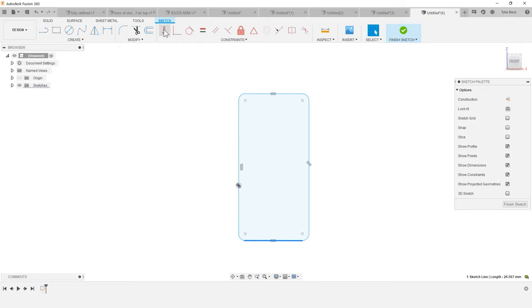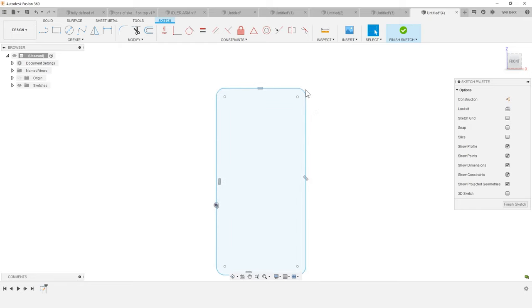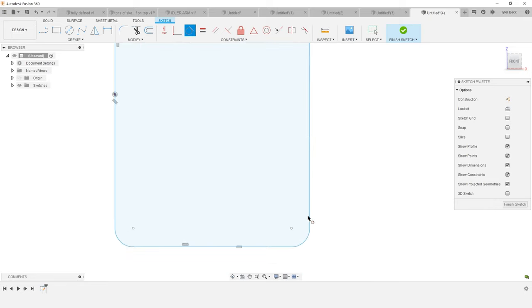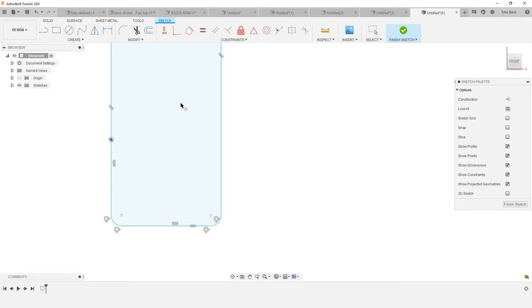That should be a horizontal line. That should be a vertical line. And what about the way the arc goes into the line? Well, I want tangency. I want that nice smooth transition from line to arc. So I'll do tangency. So that's going to keep that corner intact with the round.